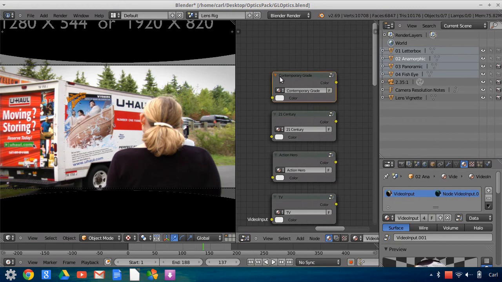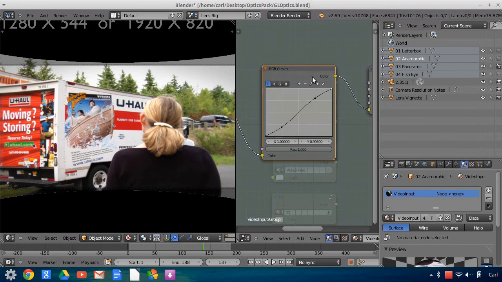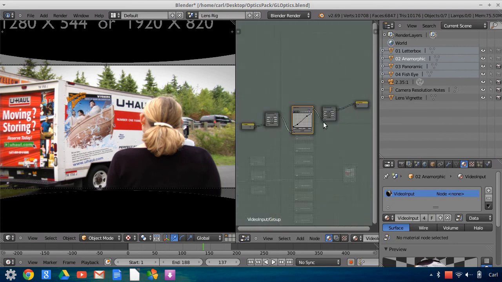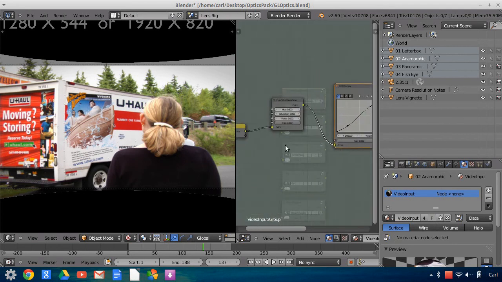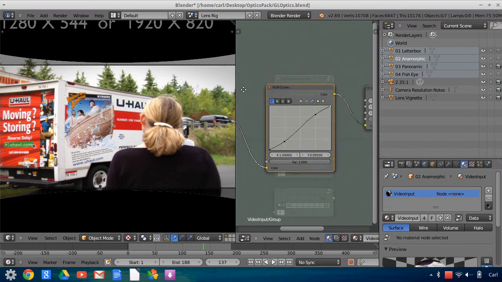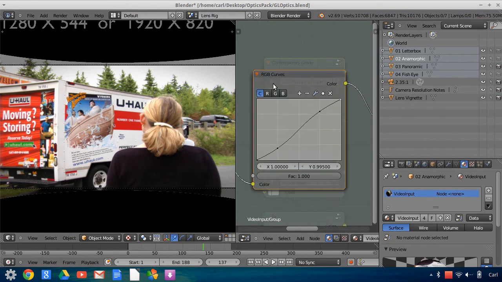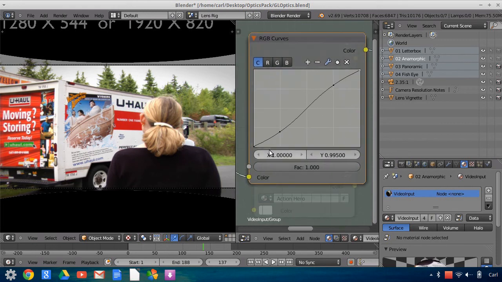If I click on the first one, Contemporary Grade, and I hit Tab, you'll see the node setup inside here. So I have a desaturation to cut the saturation down. Then I use an RGB curves adjustment. So this is the basic color. You can see that the bottom end is not absolutely at 0. The top end is not absolutely at 1. It's slightly off, and then I have a little bit of contrast set in here.